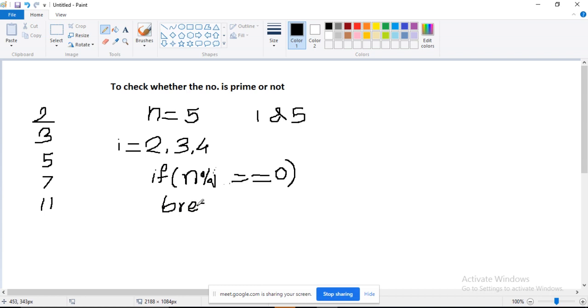What is the meaning of break? Why are we using break in this statement? See, break means jump out from this loop. No need to continue with this. You will jump out from this if and this for also. We will use a for loop here.